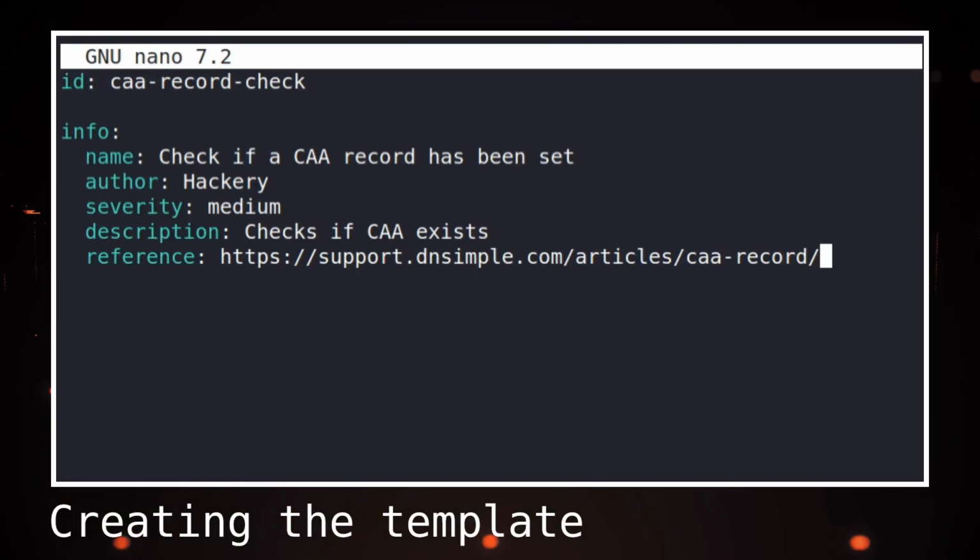In this template, we use a link to an article that explains what CAA records are and how to configure them. The tags field lists any relevant tags or categories that our template falls under. In this case, we might use security and DNS as our tags to indicate that the template is related to both security and DNS.